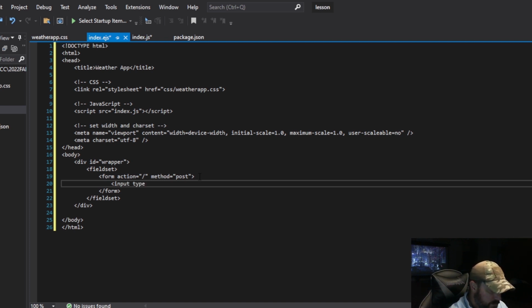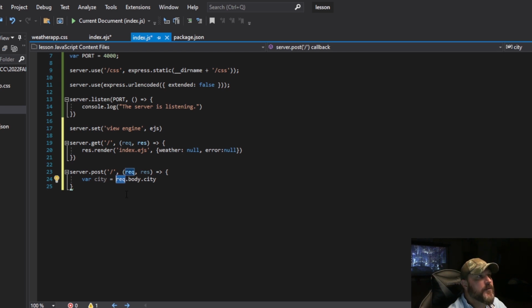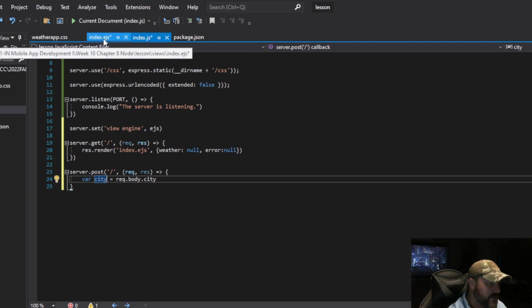One is going to be a text input, and this is where you're going to type your city name. So we'll give this the name of city. And that is going to be the body from the city element in the body of the requesting document. That's where this variable is going to come from. And we're calling it city. It's city here and it's city there.